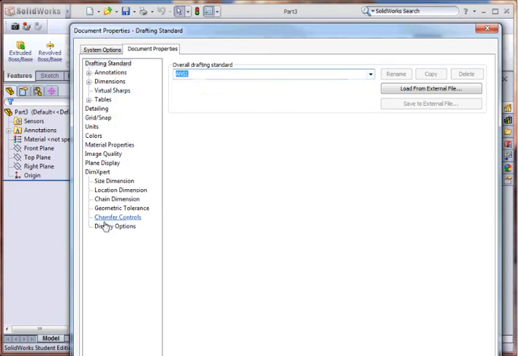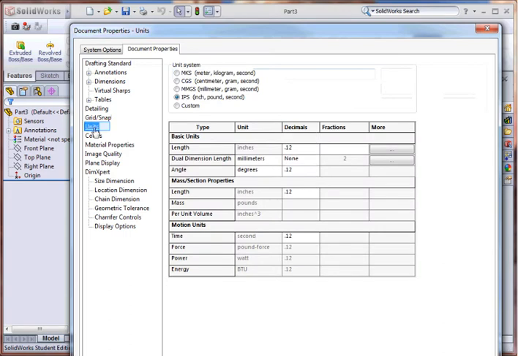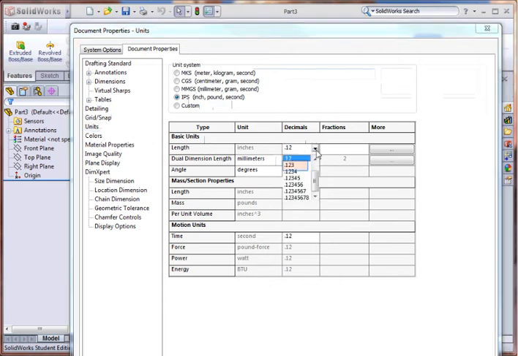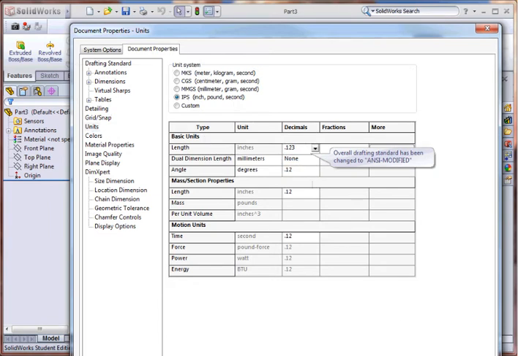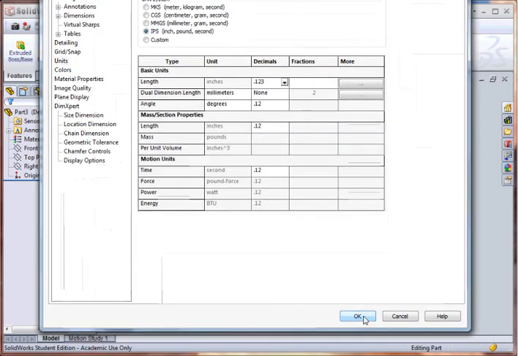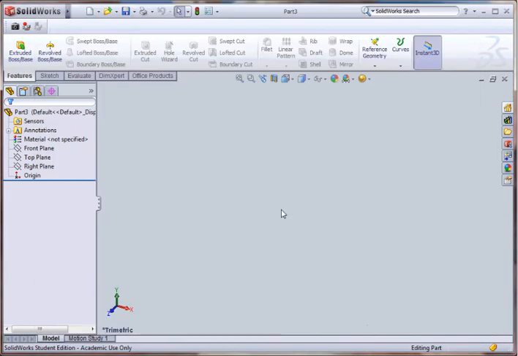Then we have a bunch of options down our left-hand pane. What we're going to do is click on the one that says Units. Then in here we're going to make sure it says inches, pounds, and seconds. And under our length decimals, we're going to change this by clicking in the box, then clicking on the pull-down arrow, and changing it to 3 places. We're then going to hit OK down on the bottom of our screen. This has us set up for that now.